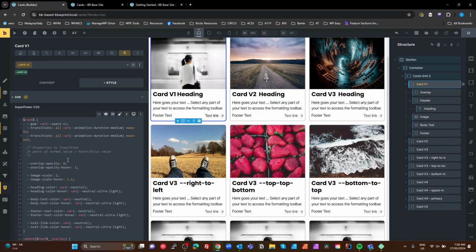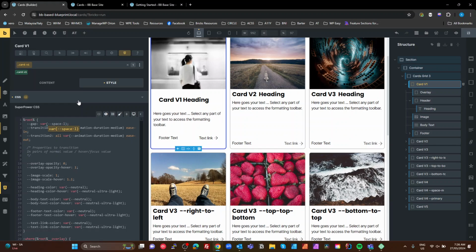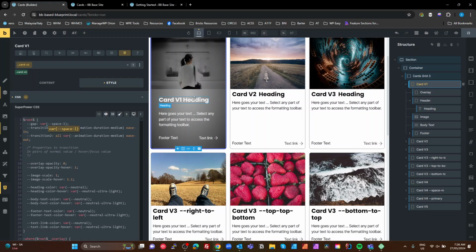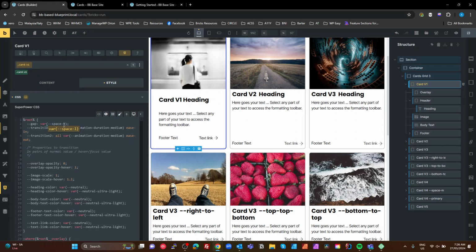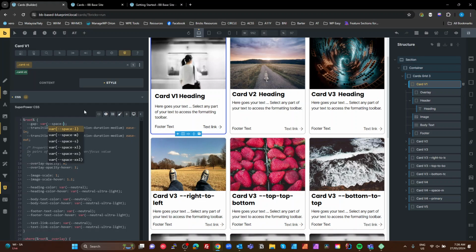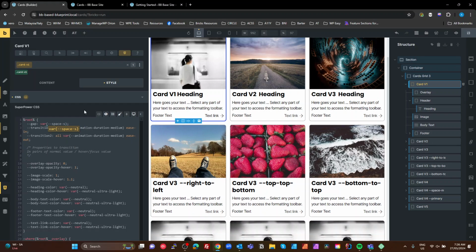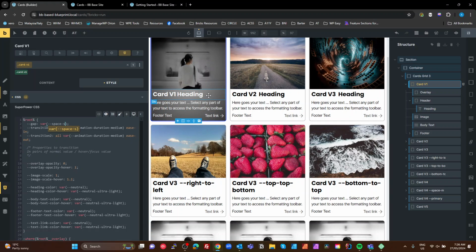All right. So what I have in here, I've got a gap variable, which I'm just setting to my space small. So this is on my card V1. So this is the top one up here. So if I change that space there to space L, okay, see what happens to my card? I've got large spacing everywhere. Okay, so I use the gap for my padding around these elements. Space M, space S. Okay, so that is the spacing that we're going to have around all our elements.